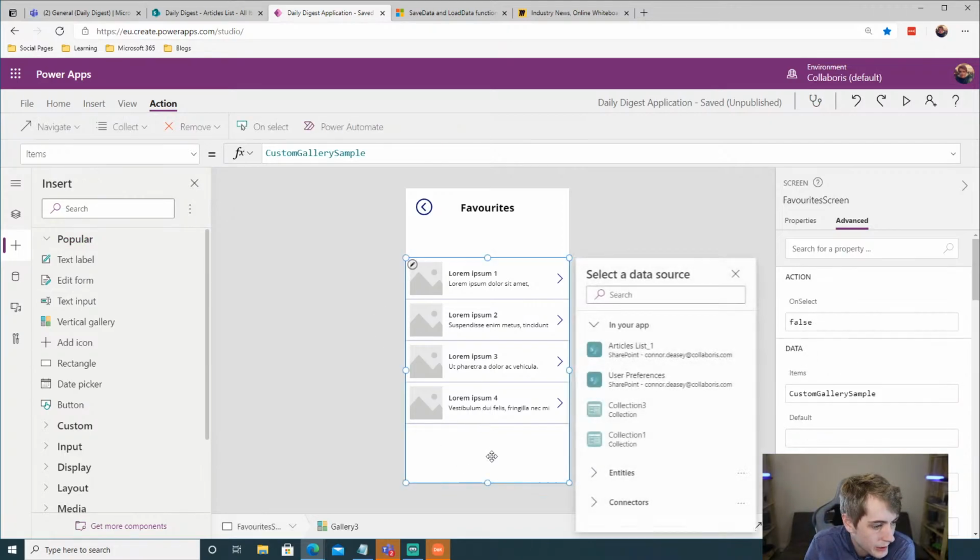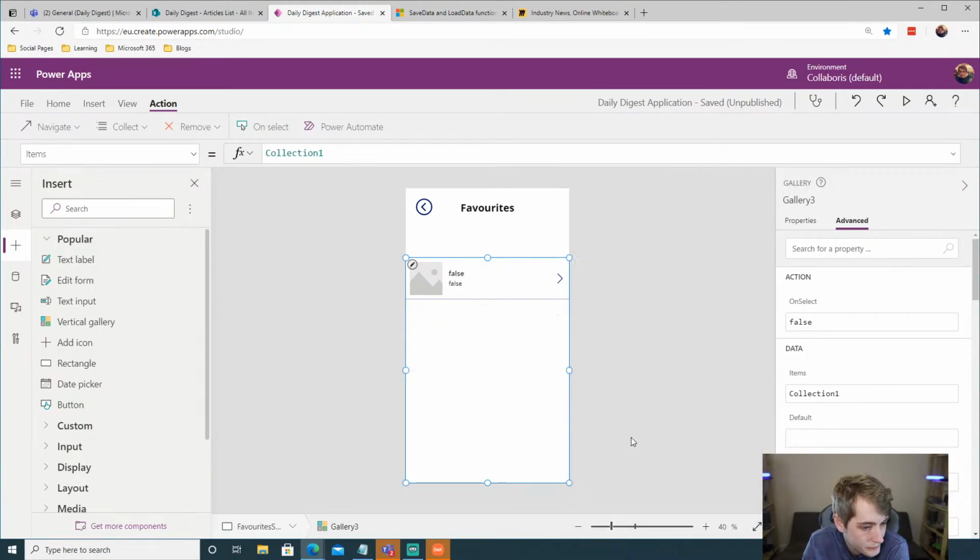So now we have a collection. We need to implement the collection into our data source. Once we do this, nothing's going to happen because there is no data in our collection, so these populated fields in our gallery should just go blank. If we add Collection 1, you can see that it's just got false and false, and that's because this collection has a field called Pressed by default, which is either true or false, but we can change that.